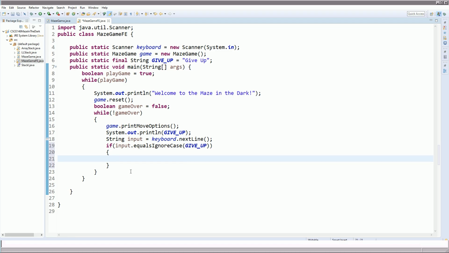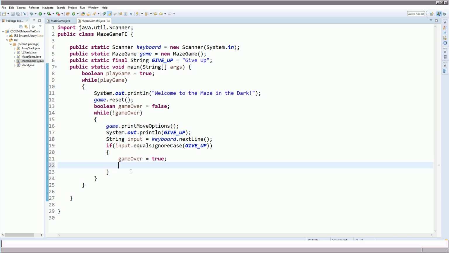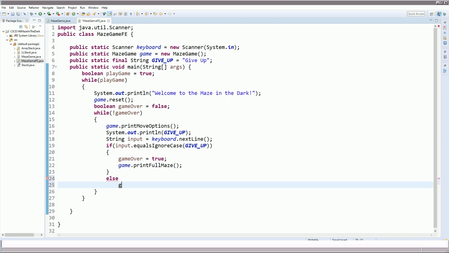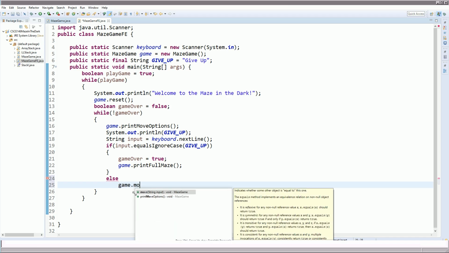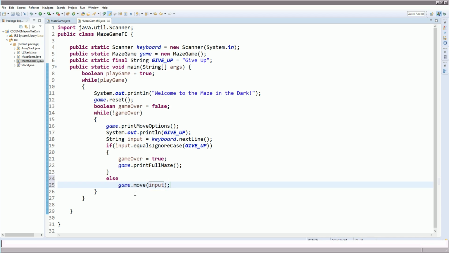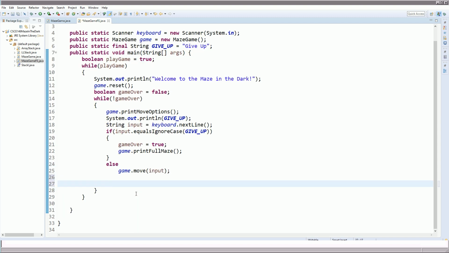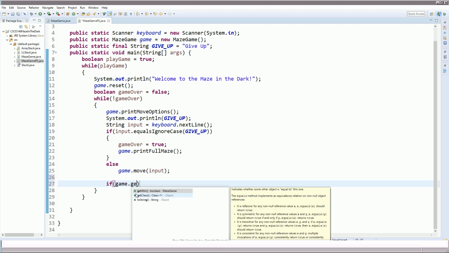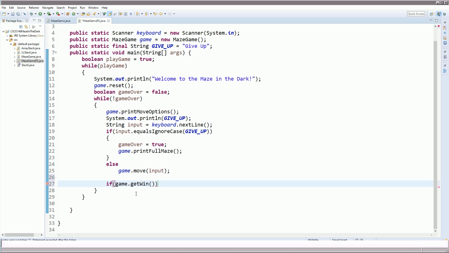If the player decides to give up, then we're going to assign gameOver to true. The game is over, they gave up. But also, we're going to call game.printFullMaze. That way they can see what the maze was that they got lost in. Yet, if they don't want to give up, then we just call game.move and we pass in that input. Now, after we do that, we need to verify if game.getWin. Have they won? Did they get to the lower right-hand corner?